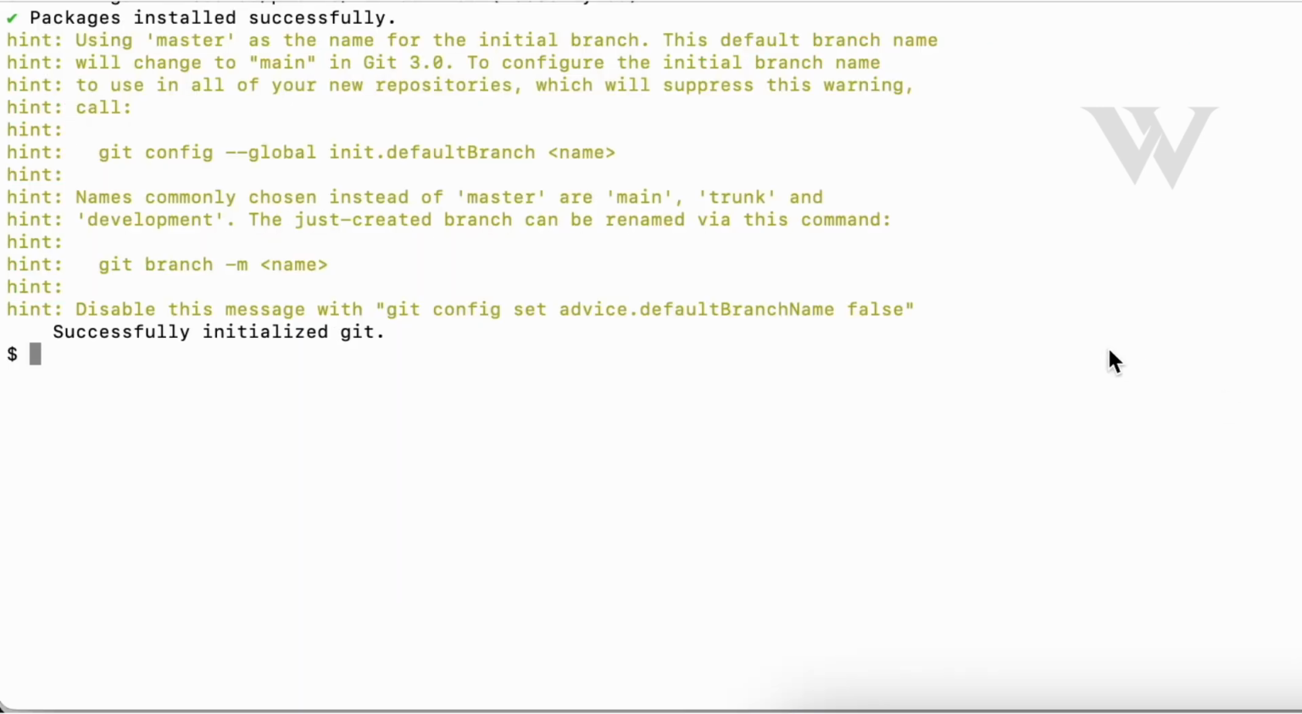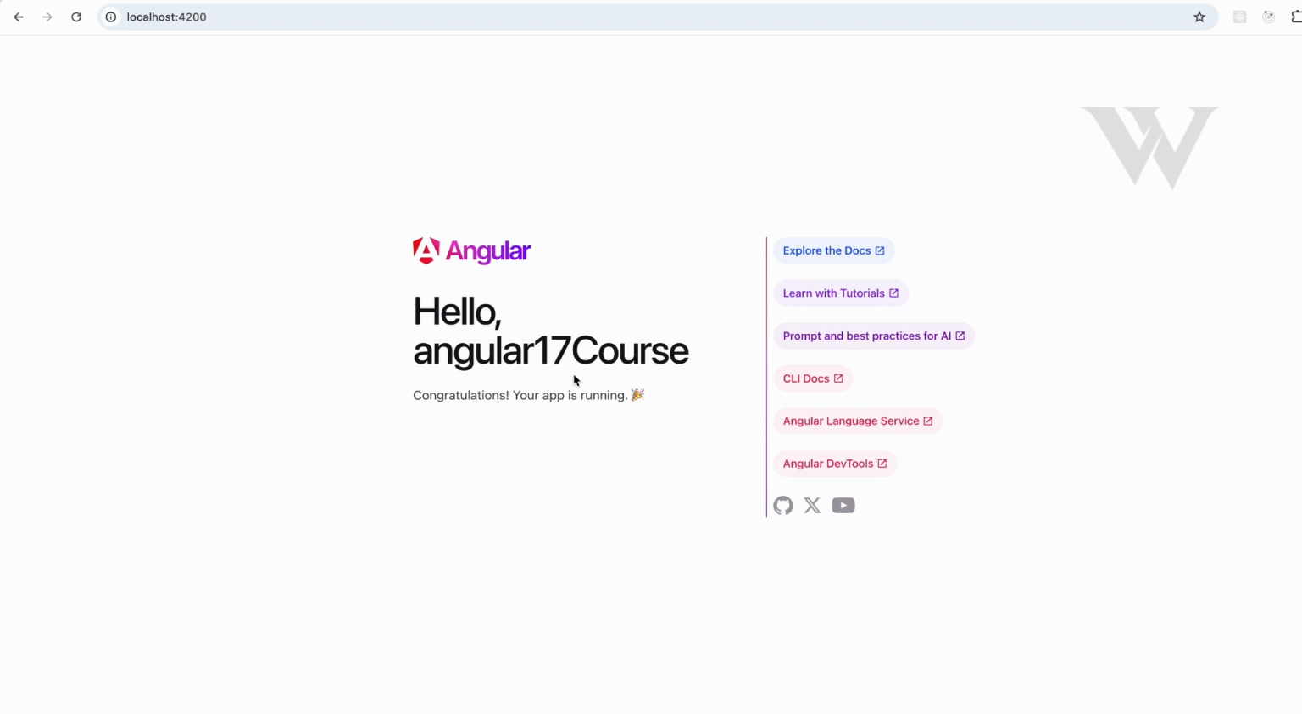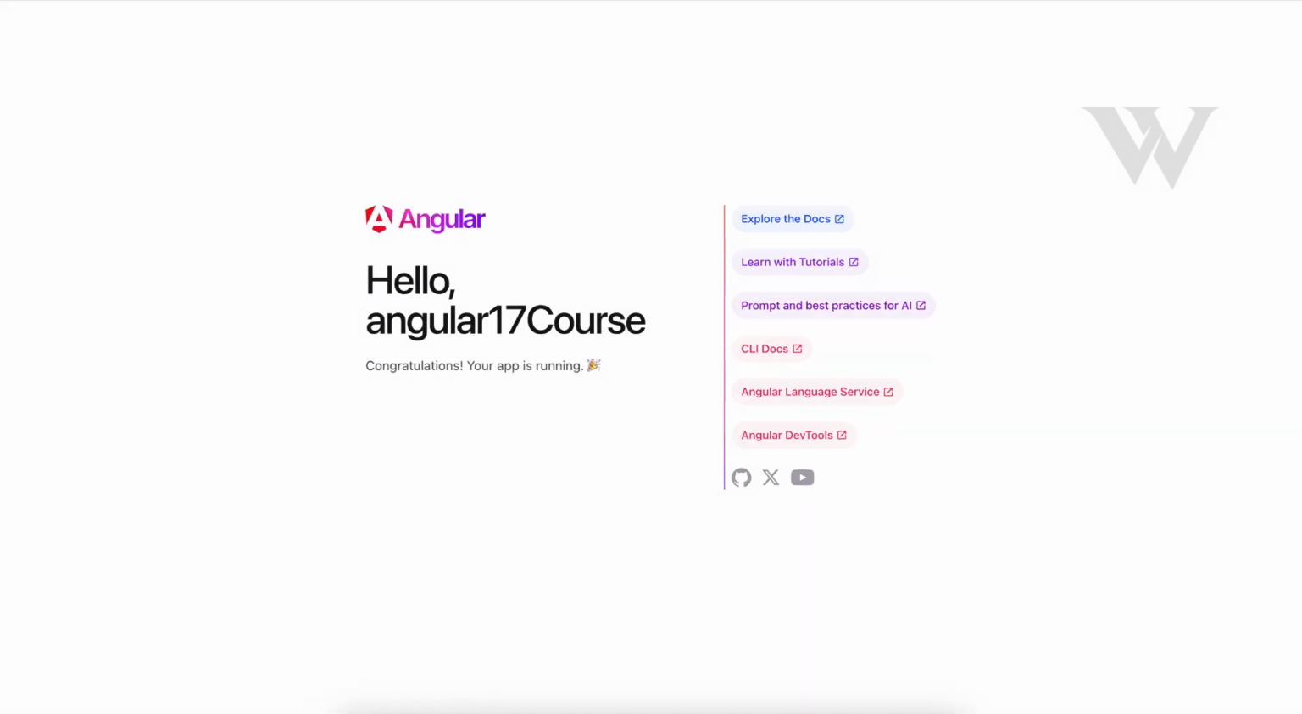Once that finishes, navigate into your new project folder using cd and your app's name. Since our packages are already here, go ahead and launch the local development server by running npm start. Angular will compile your app and host it locally on port 4200. Open your browser, head to localhost 4200, and there it is, your live Angular application.